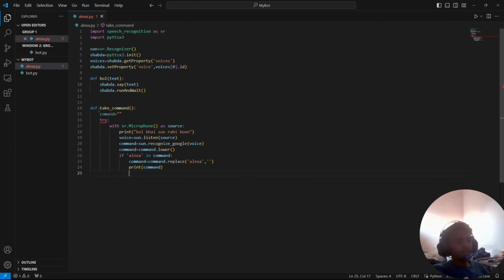correct? And then after our try block, we can use our exception. You can create your exception on your own, whichever you want to use. So we'll just say except, and which exception do we want to pass? Let's say we will just pass whatever exception is raised, correct? And then we'll just return this command, correct? So now our take command is also created.